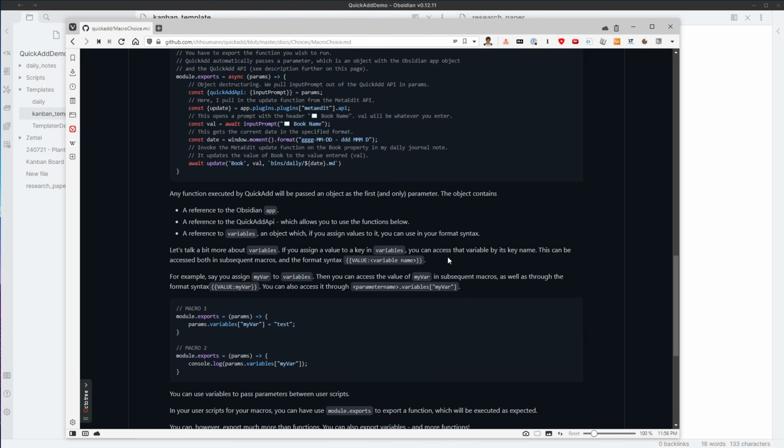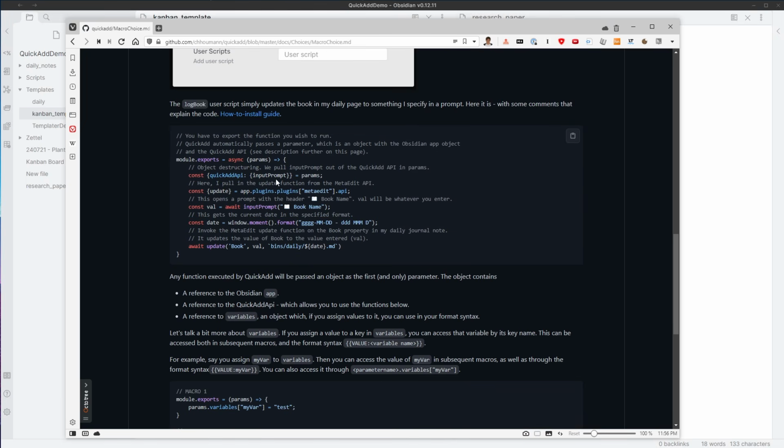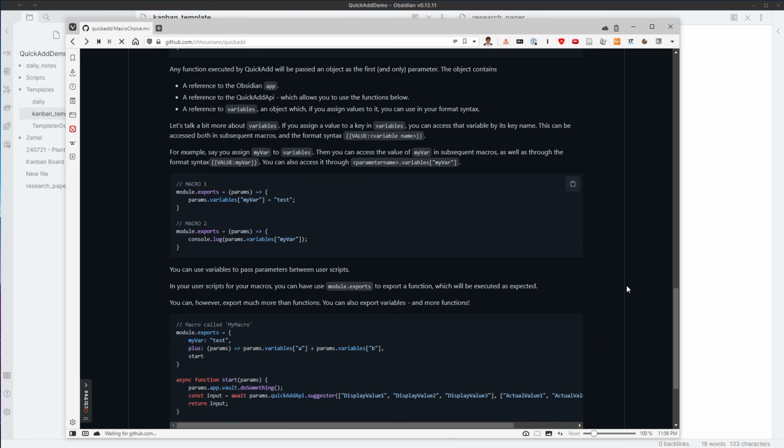You also get access to the utility module, but that's in the QuickAdd API. So when you have these params here, you can see that I do some destructuring and just drag out the input prompt here, and I use it a bit later. So that's what's happening there. You can find the references here.